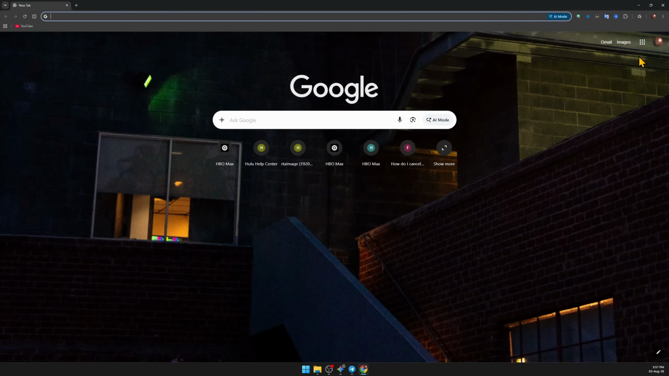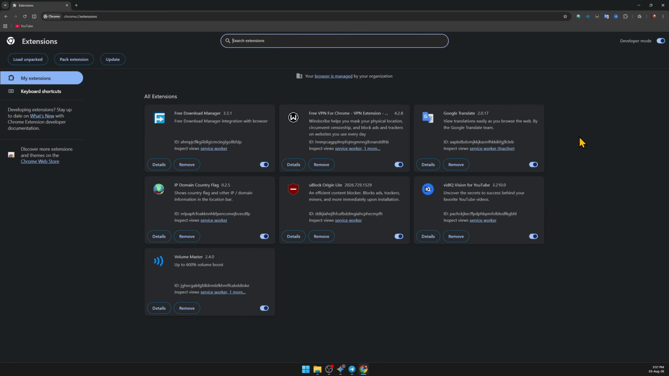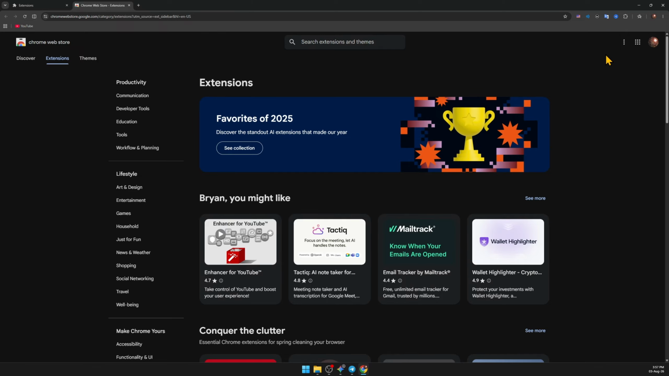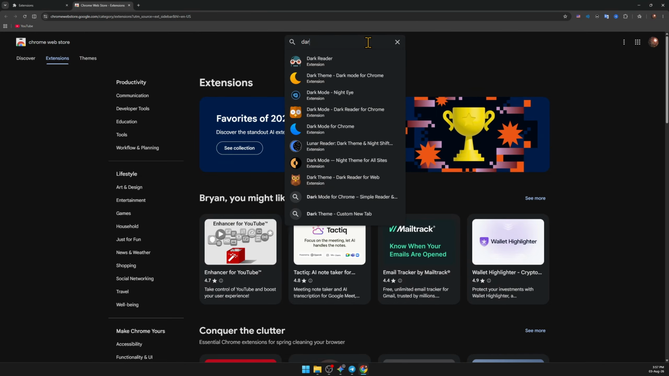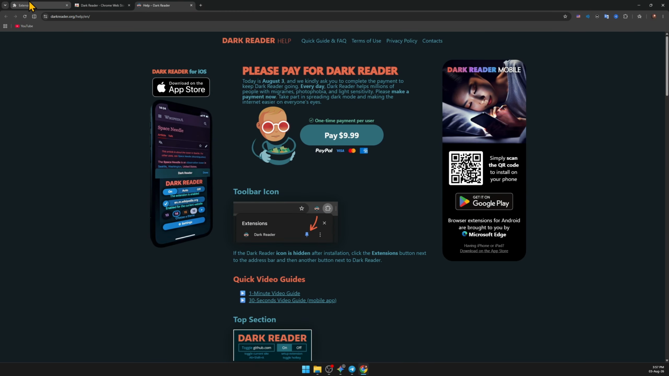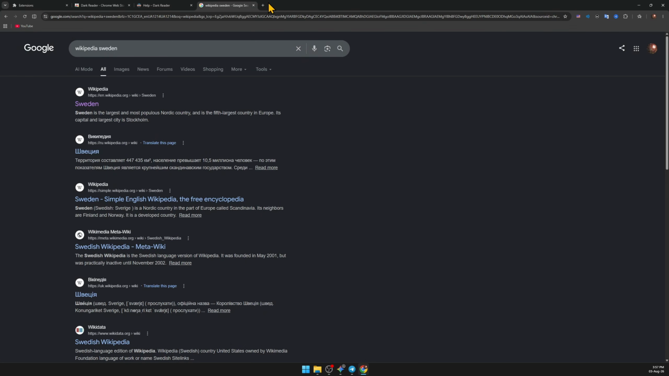If you want to go ahead and install an extension, open up Extensions, go to Web Store and search for this extension right here. Type in Dark Reader, okay, and install it. Add to Chrome, bingo. Then let me just open up Wikipedia so that I show you that it works.